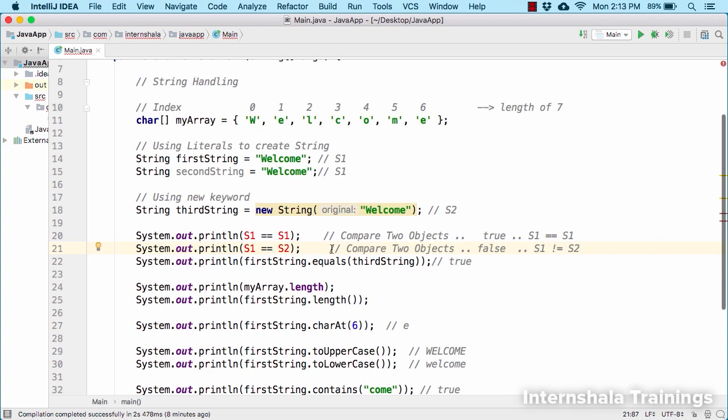Now coming to the third code, first string dot equals third string. Whenever we have the equals method, we are actually comparing the values of two different objects. So in case of first string, we are comparing the value of welcome with the value of welcome again, which comes out to be true. So whenever we see the equals method, we are actually comparing the values. So that is why we get true in the output console.